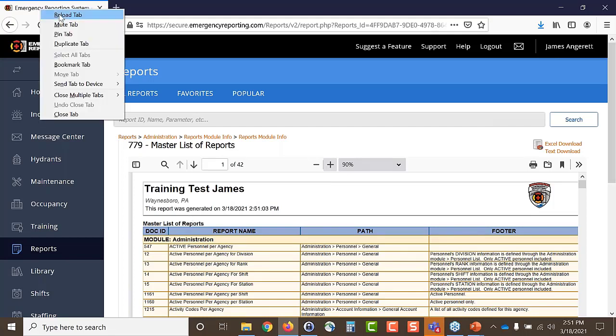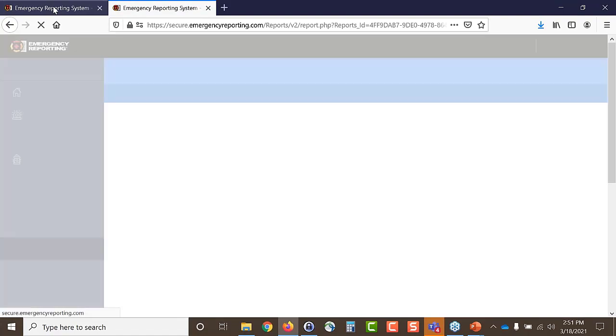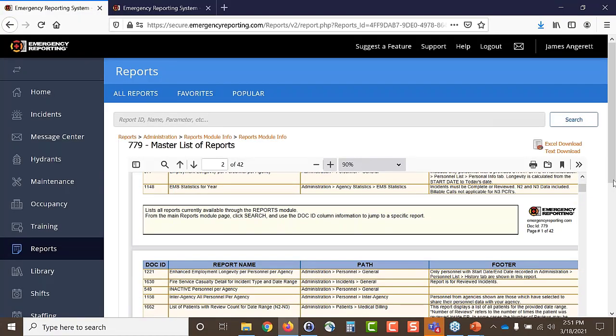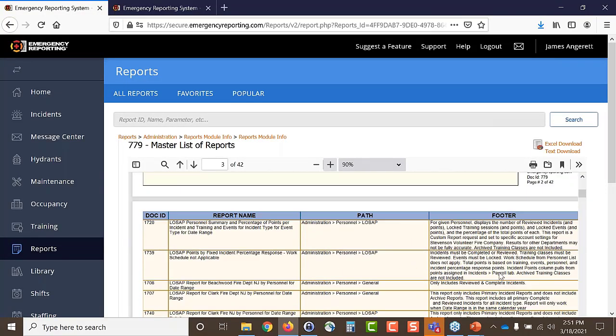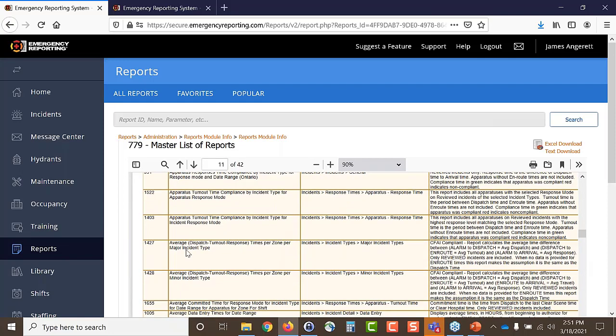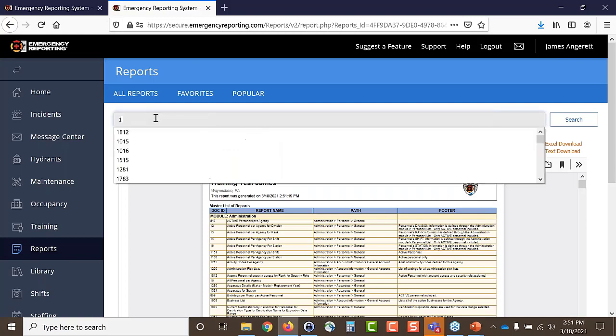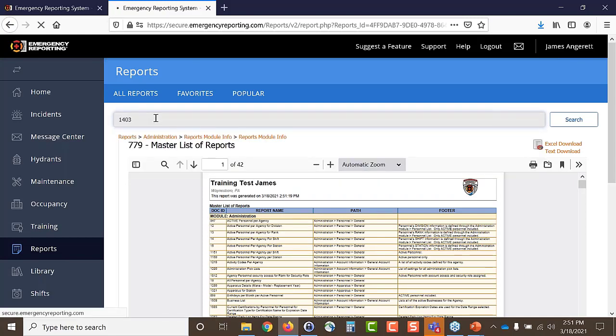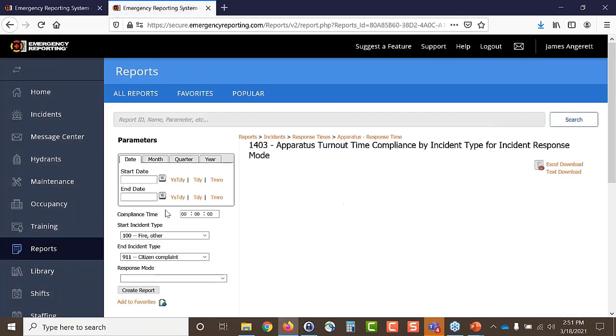Come in here, duplicate your tab, come down here, maybe go down into the incidents, right? Scroll down through here, get down into incidents. And you might look at this and say, okay, 1403. Just mark this right here to where you stopped. Come over here, look at report 1403, pull it, put your search parameters in there, pull that.